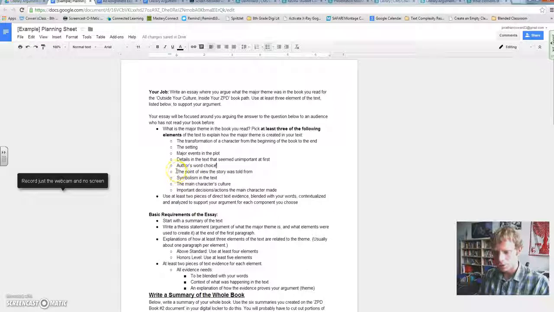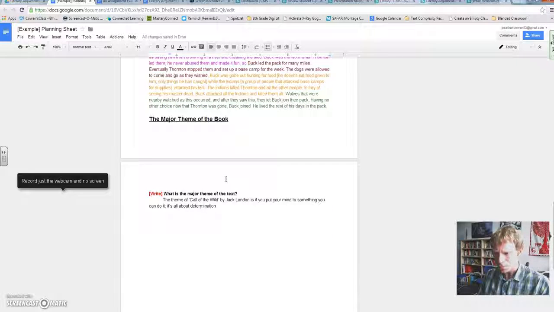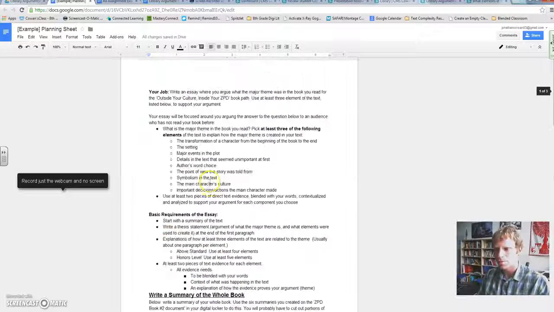Did the point of view that the story was told from, like the fact that it was told in first person maybe, lead to the theme? Or did the fact it was third person omniscient, where we had access to lots of different people's thoughts, lead to the theme? Symbolism in text. Symbolism was a long time ago. I'll link this to the concept. You did this way back when you read Max at Sea. It's the idea of a thing in the text representing an idea or an emotion. For example, if the theme here is determination, were there actual things or events in the text that were symbols of determination? Could you link that to the theme?